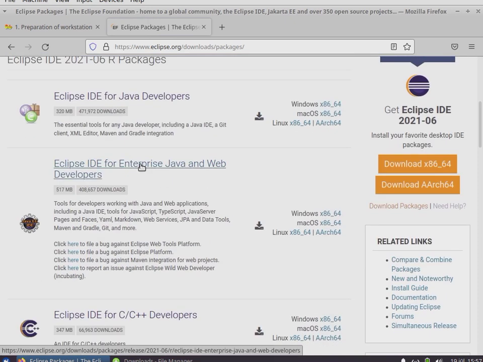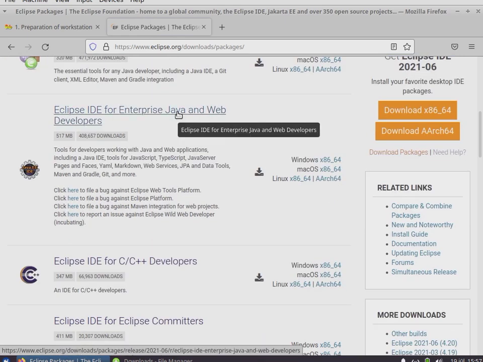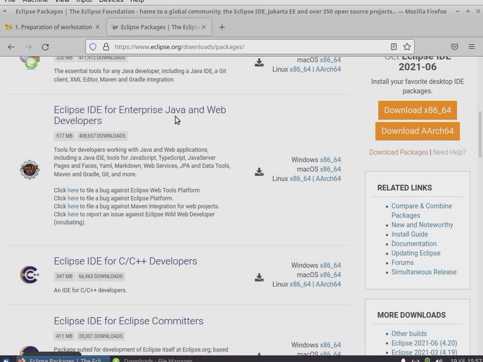and larger, which I recommend to use if you have enough disk space, is Eclipse IDE for enterprise Java and web developers. We will not use everything that is useful for this Eclipse, but it allows us to easily edit different files, including Markdown files and XML files and YAML files, etc. Better support for version control systems, etc.